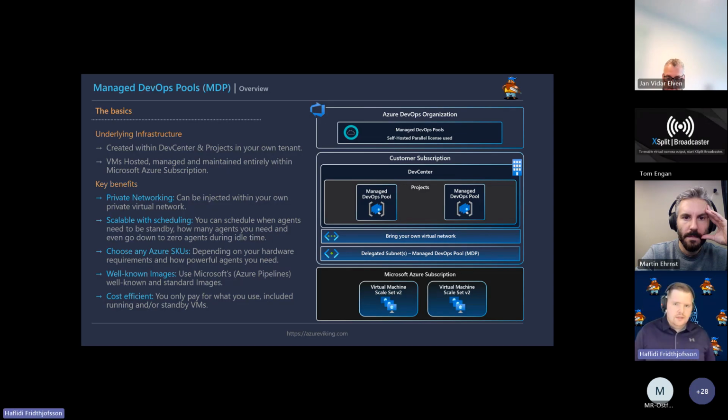The other thing that I find really interesting is that you can use a well-known image. So you can use the same images that the Azure Pipelines hosted pool uses. And those images are maintained and created by Microsoft, and they are also supported there. You can also pick a standard image from the marketplace. Most images there are a standard Windows Server or a Linux machine.